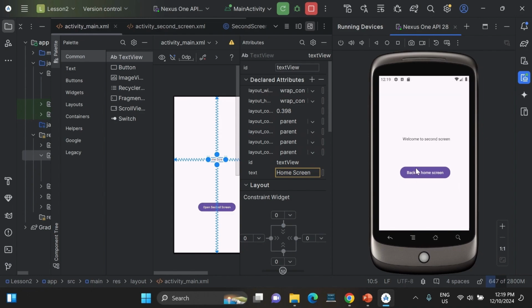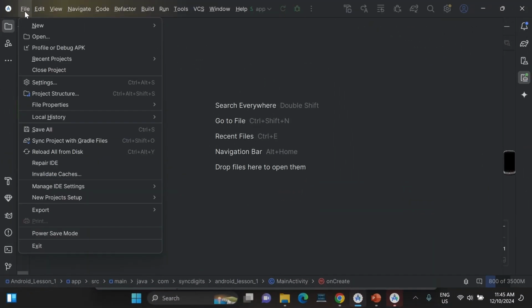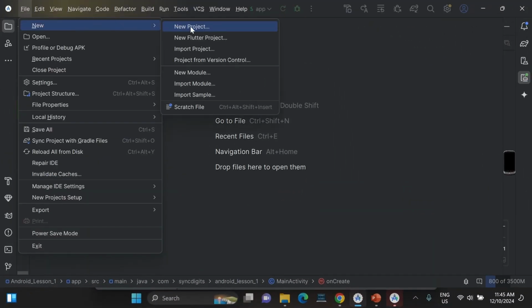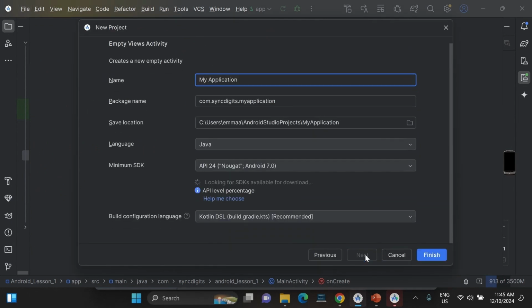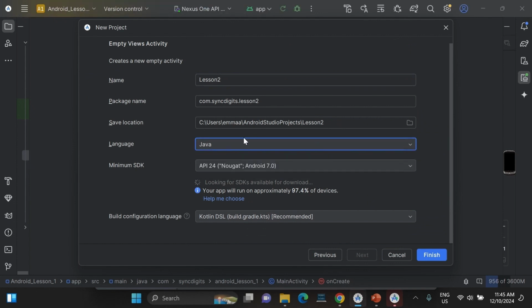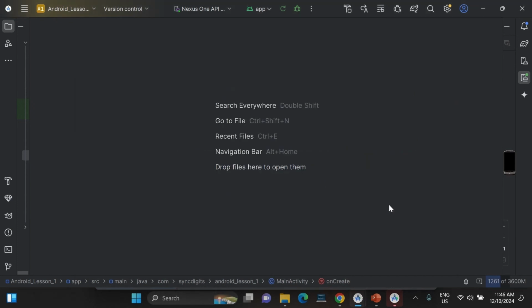So to get it done, open Android Studio, then click on File, then New Project, then select Empty Views Activity, then give it a name. Let me just call this one Lesson 2 because this is the second lesson I'm doing. Then select Java as the language, then click on Finish. Once you do that, it opens this work area as you can see here.